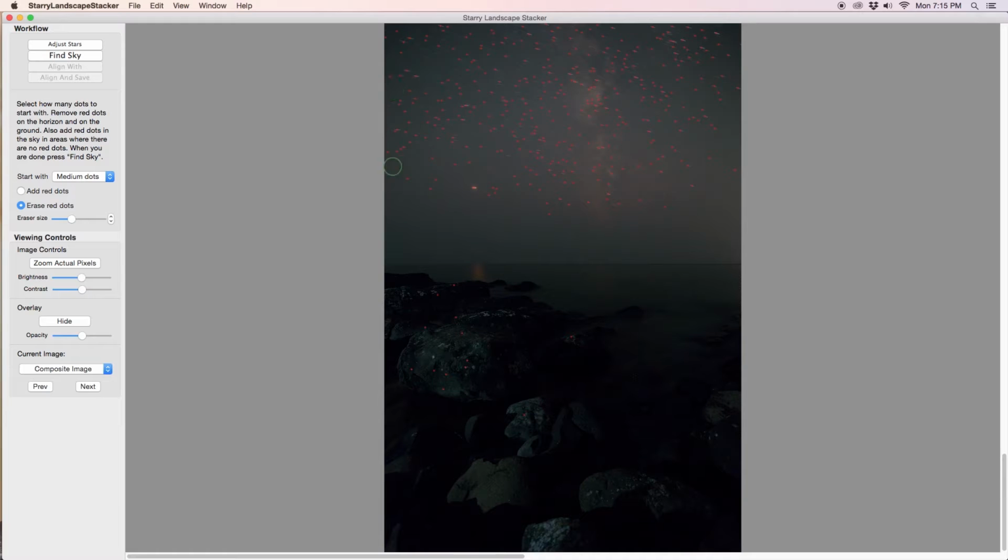So I can select here, you can either add red dots or erase red dots. I generally don't add any red dots, I'll just go around it. It's real simple, you just erase away what you don't want, and keep what you do want. Looks good. Fine sky. Simple as that.